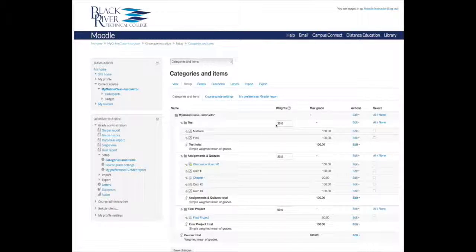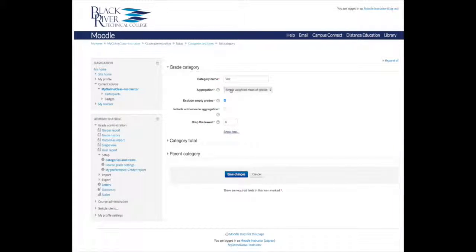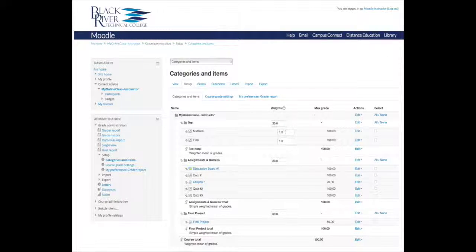In order to do so, all we have to do is go to Edit and click Edit Settings. If we click Show More and change our aggregation type from simple weighted mean of grades to weighted mean of grades and click Save Changes, now we see there are additional text boxes at each grade item. By default, it sets it to 1, but say our final is way harder than our midterm. If we set this to 20 and we say we want this one to be worth 10%.